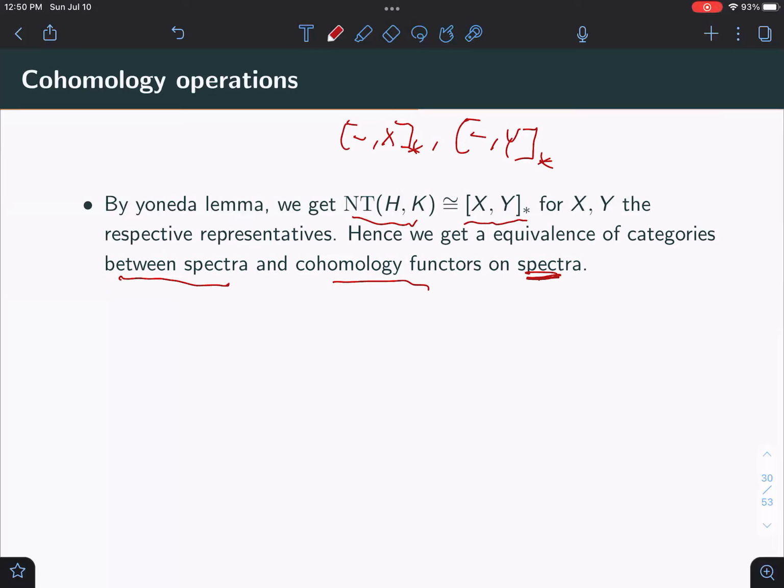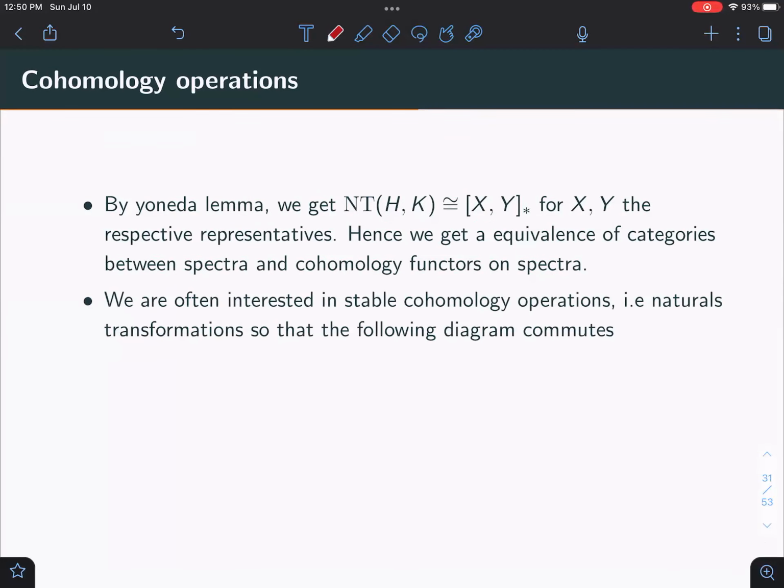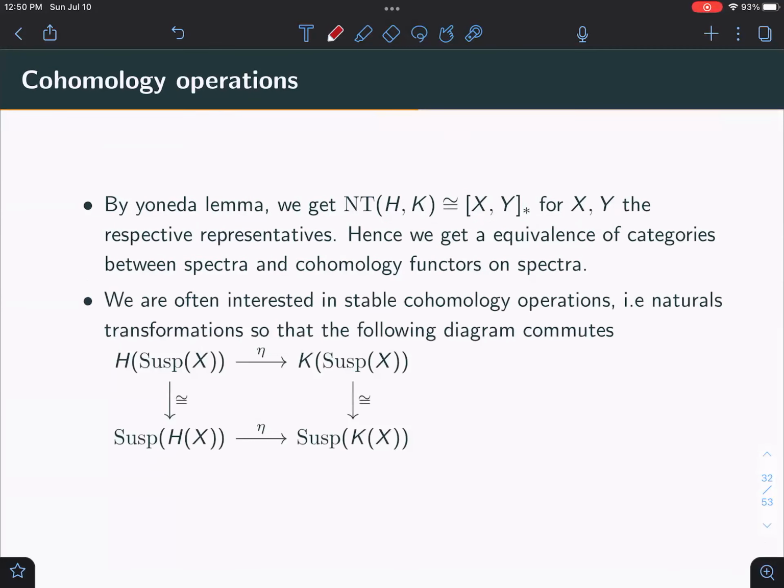But in the stable homotopy category, we prefer to talk about a different type of cohomology operation, the stable cohomology operations, which I believe we talked about in the first talk. It's simply something that commutes with suspensions. So if this diagram commutes, right? We want this diagram to commute. That's the type of natural transformations we're interested in, right?